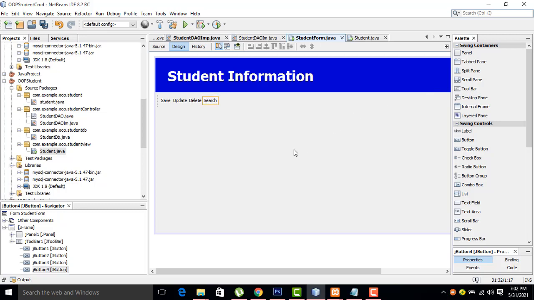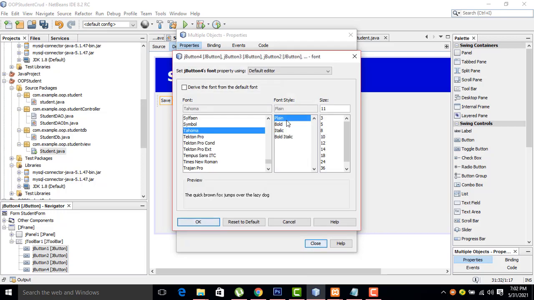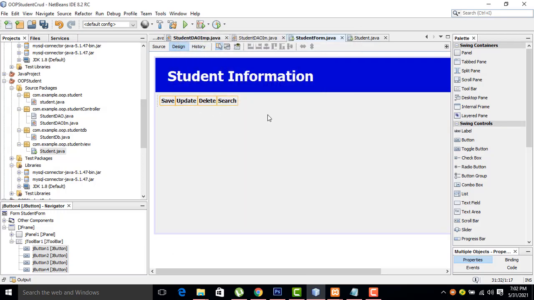Okay, now we have to select all the buttons. Select this one, hold down the control key, hold down the shift key and select all. Right click, properties. We have to increase the font size a little bit, bold 14. It should be great. Okay, right now, select this one.